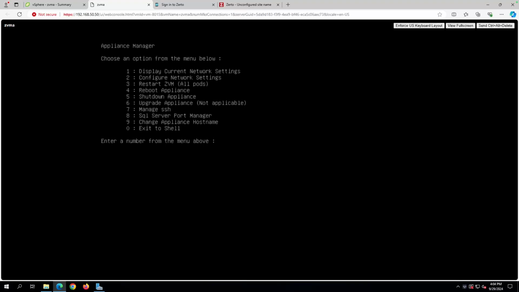All right. Basically, all I want to do is test to make sure that I can ping ad1.zertopm.local. That's my fully qualified name. To do that, we're just going to jump out into a shell. Option 0 tells us that if we want to come back into this menu, we just have to type appliance-manager, and it'll bring us back. So we want to type ping ad1.zertopm.local.